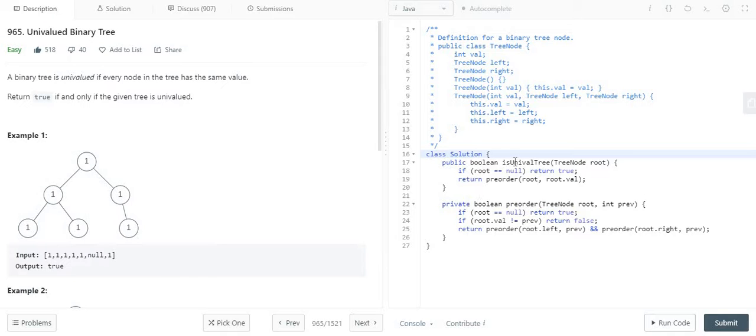So here we are given a function isUnivalue which accepts a tree node, that is the root node, as a parameter. So what we are doing here: let's say if the tree is empty at the initial state, we just have to simply return true, because an empty tree has nothing, so that's why it is true.